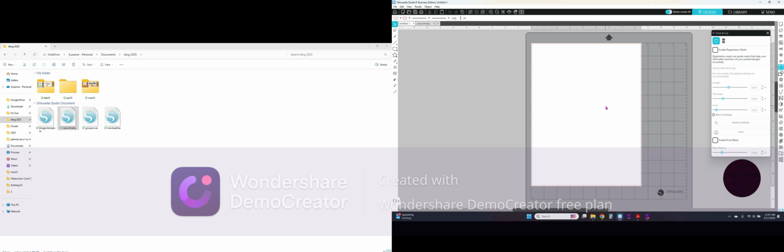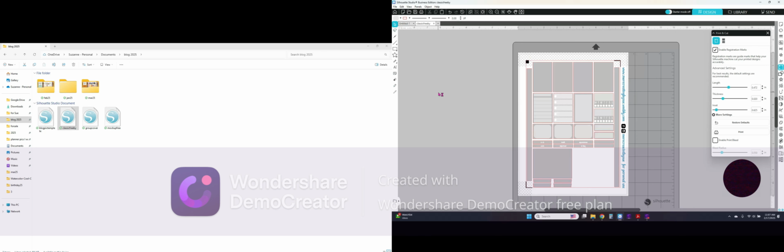The first thing I want to do is turn on my registration marks. This allows you to print your paper and cut your paper according to the settings in your Silhouette Studio cutting machine. If you're not going to use a cutting machine, then you don't need the registration marks and you'll have a little more space to work with.